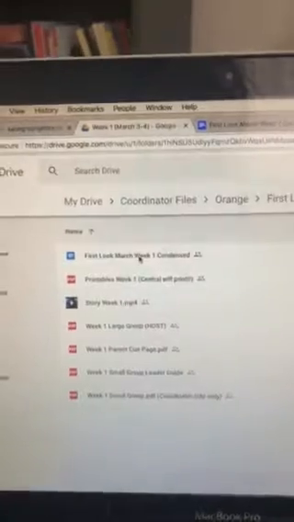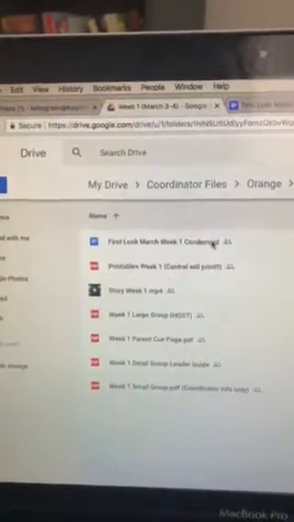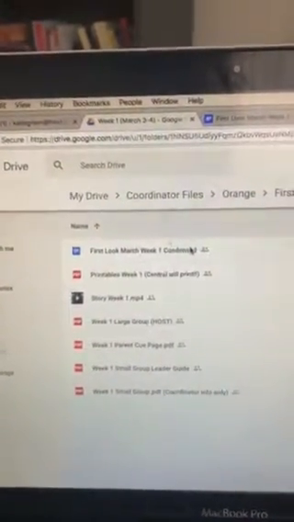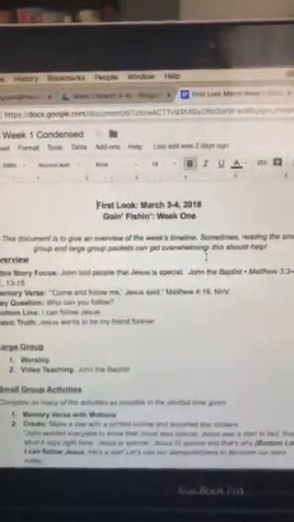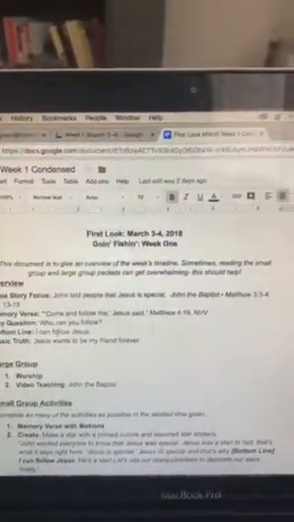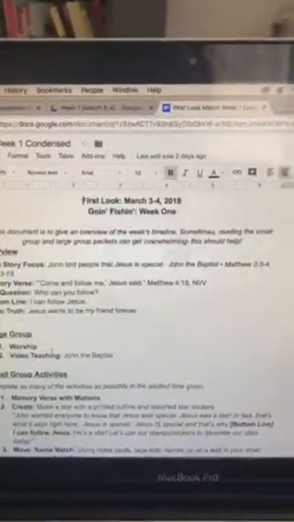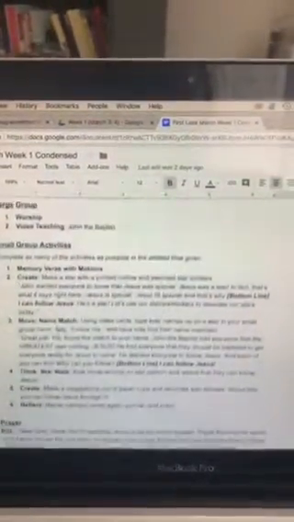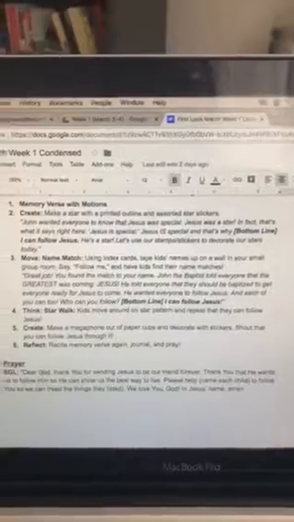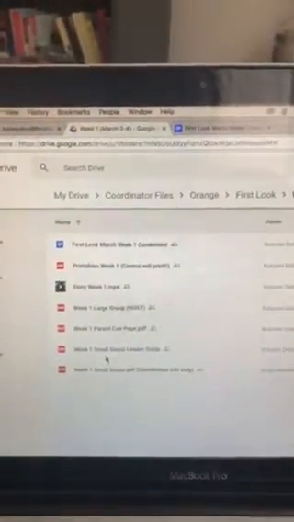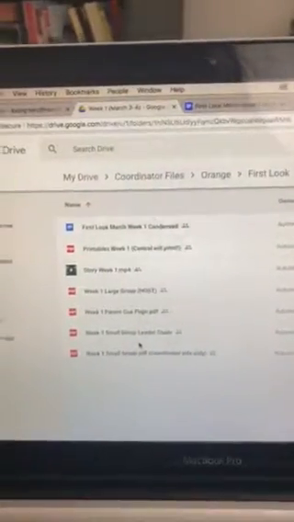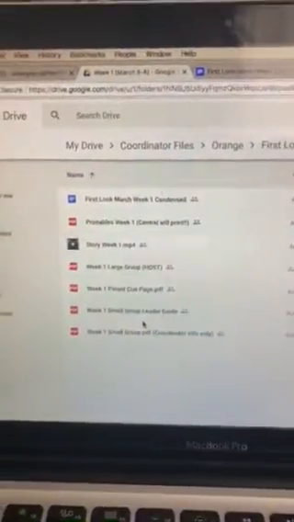And then lastly, we started making a condensed version of the lesson. And so this is what that looks like. It's always just going to be 1 page. And it just goes over the overview, what's going on in large group. That's the worship and the video teaching, and then just quickly laying out the small group activities and your prayer. So this is something that along with that small group leader guide, you could send to your small group leaders to better equip them for the weekend.